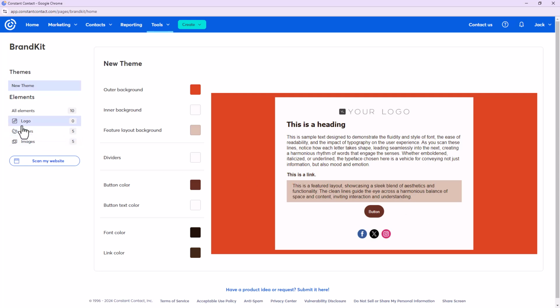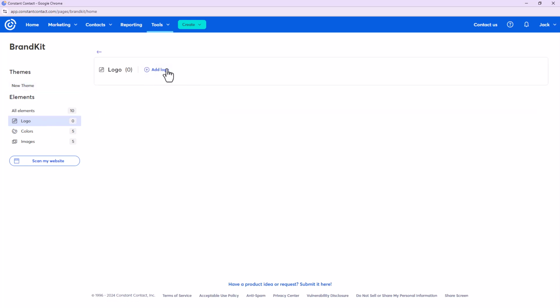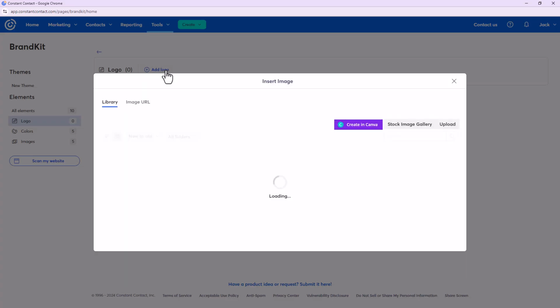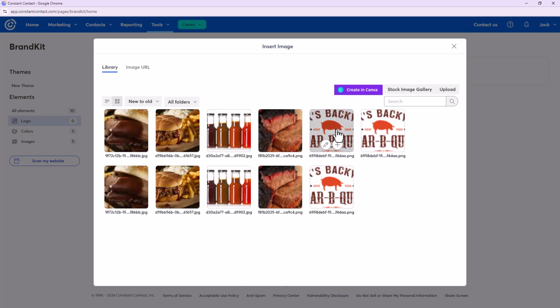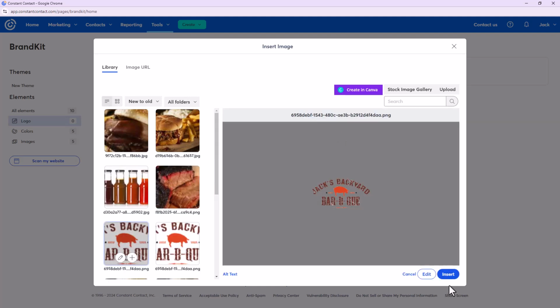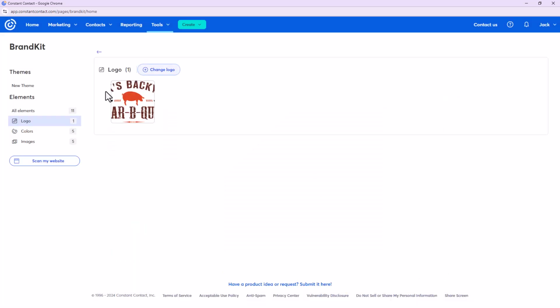I do want to make sure to come over here for my logo and add it. So I'll click add logo. Now it did find the logo for me, so all I have to do is just select it. If it's not in your account, you'll click upload here and upload it from your computer. But let's add that logo.